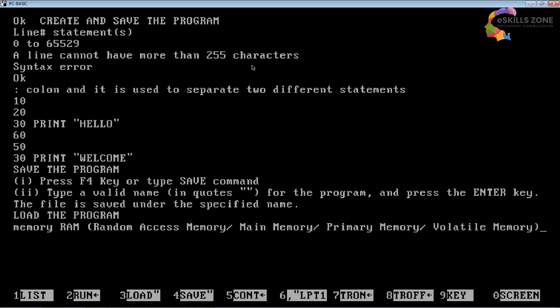So the program, once saved in the secondary memory, the hard disk, will always need to be loaded into the memory, into the RAM, random access memory. I have just typed over here: the program should be loaded in the memory, which means RAM, random access memory, main memory, primary memory, volatile memory, so that it can be used further.